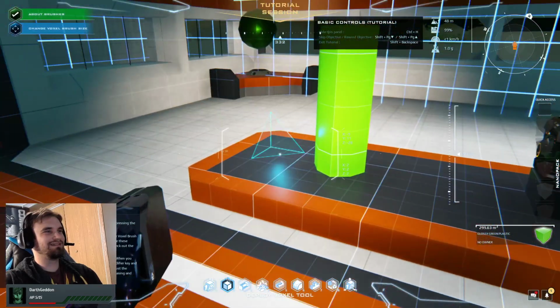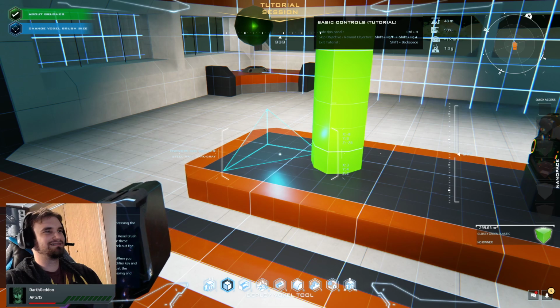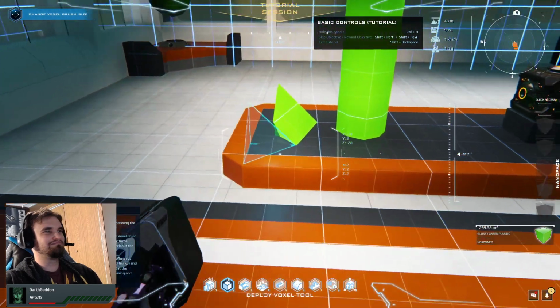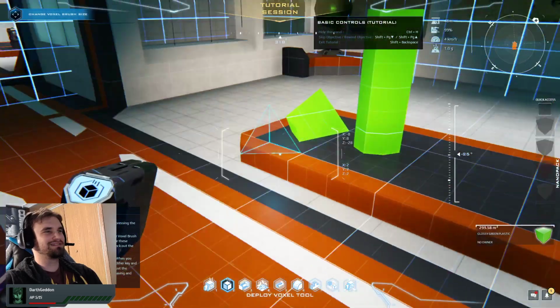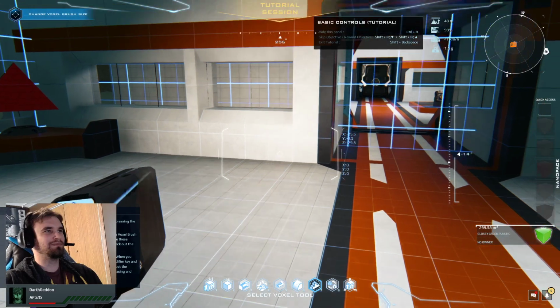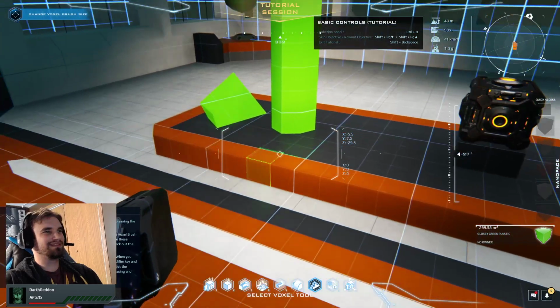Now let's explore how to resize your voxel brush. When you have the Deploy Voxel tool active, holding the modifier key and scrolling the mouse wheel will adjust the current size of your selected voxel shape. Try increasing and decreasing the voxel brush size now.